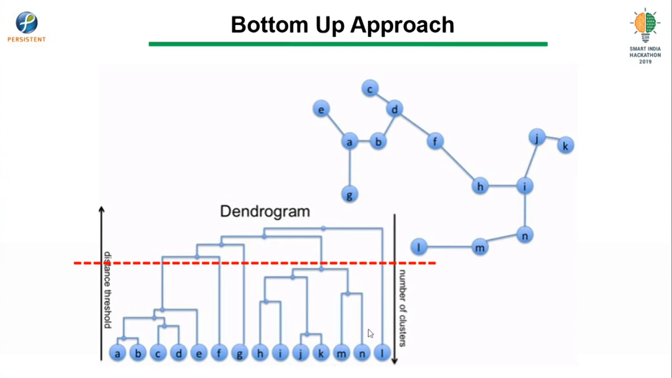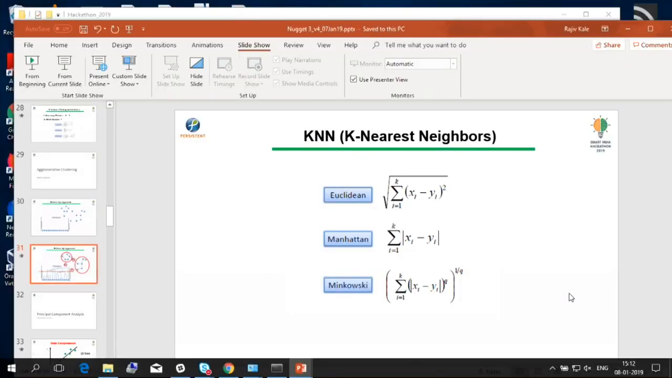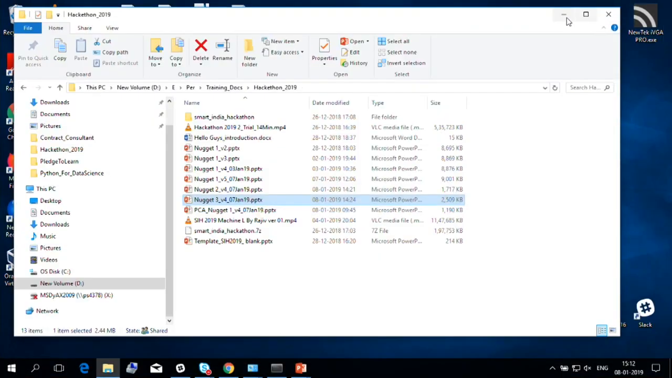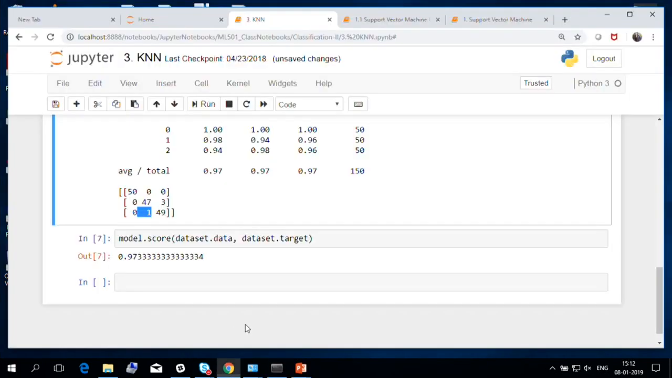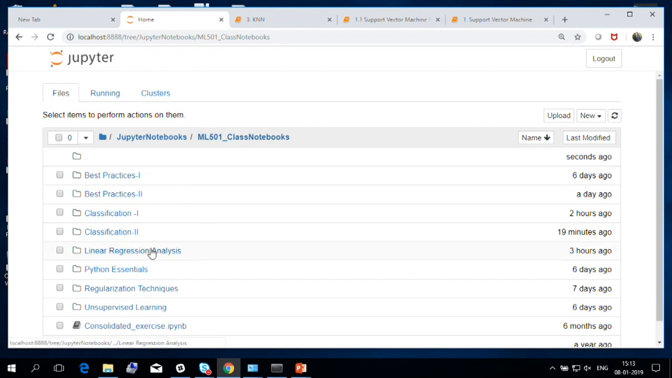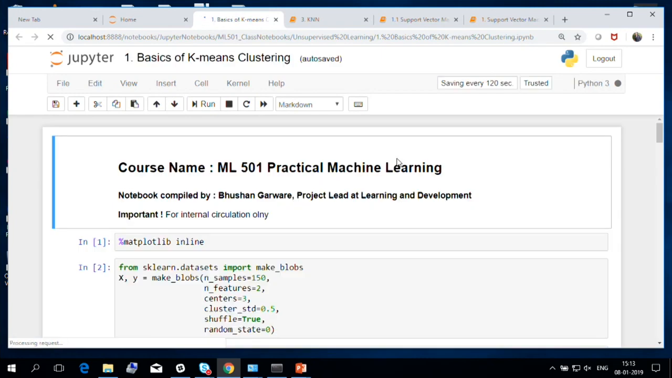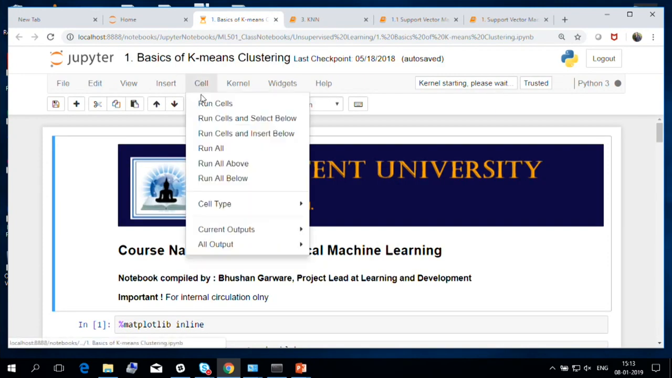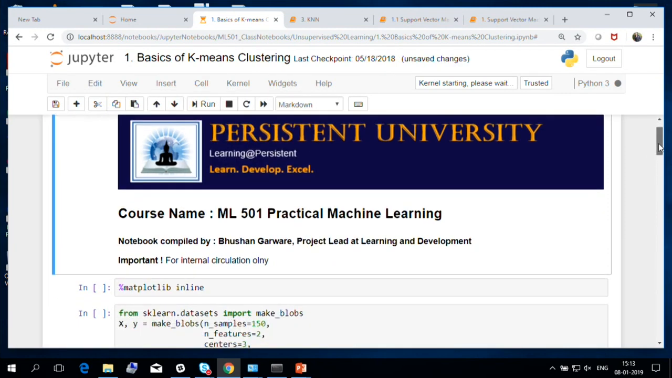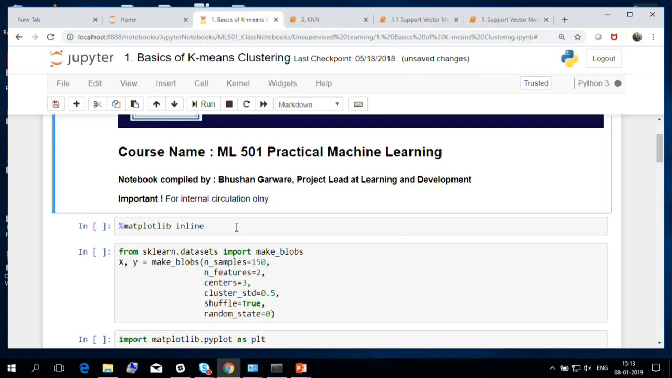Alright, so let me switch on to Jupyter notebooks and show you how clustering works. So, let me go back to Jupyter notebooks. I am in the unsupervised learning, and I'll take you to basics of k-means clustering. So, let me open this notebook. As usual, I clear all output that was previously generated, and then I can run these cells one by one and explain to you what is happening here.